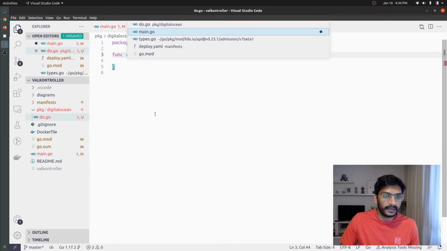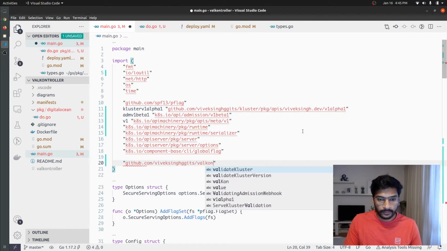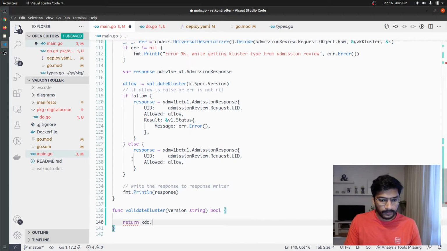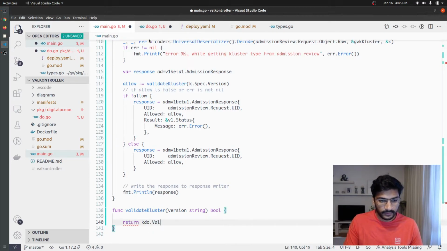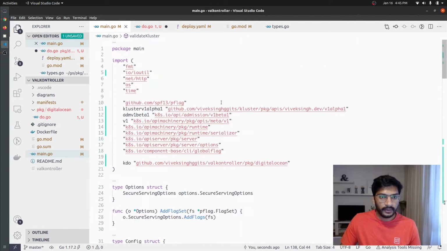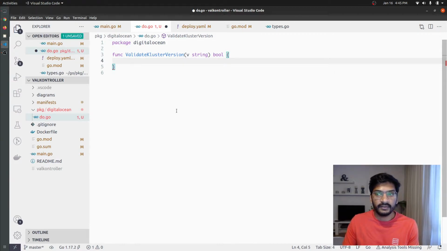And let's import this package in our main package to actually call it. We will have to export it so that it can be accessed outside of the package. So validate cluster version, and it should be good.